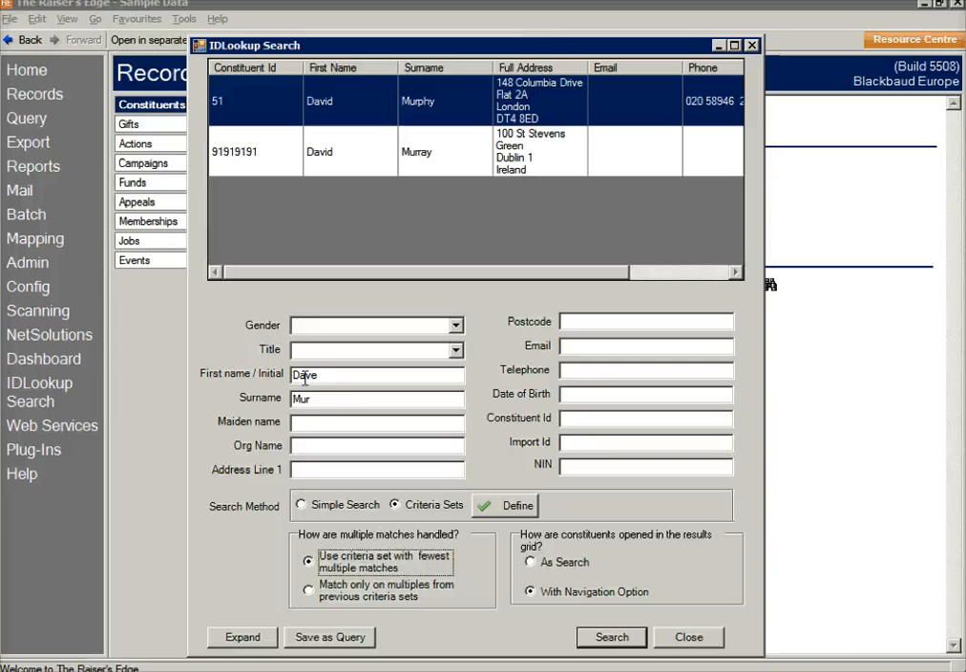So we can see that we've got two records come up with this search with the criteria sets. You can choose how your multiple matches are handled. So you can either choose to use the criteria set with the fewest matches, which is what we've done here, or you can match only on the multiples from the previous criteria sets. So it will go through your criteria sets in order and only search on the results of the previous one.